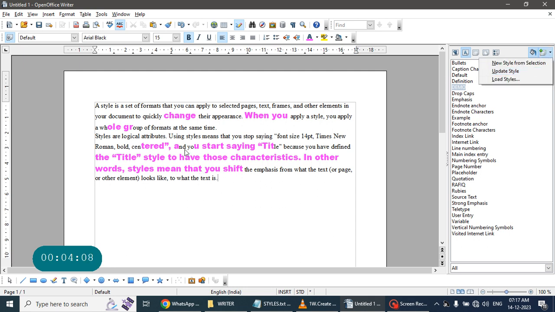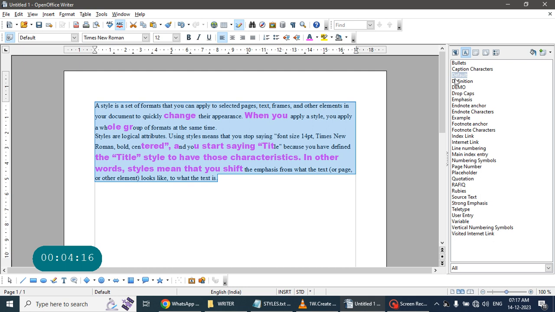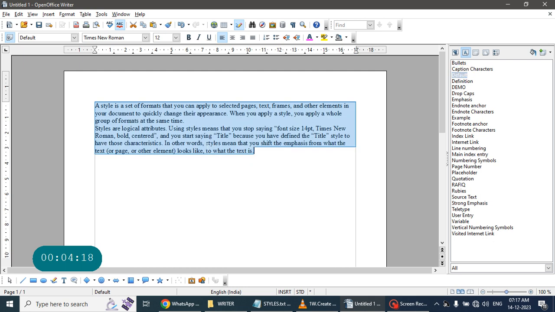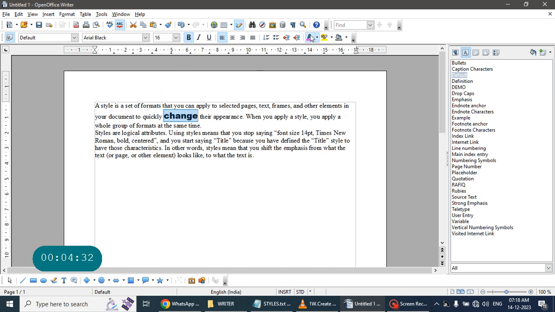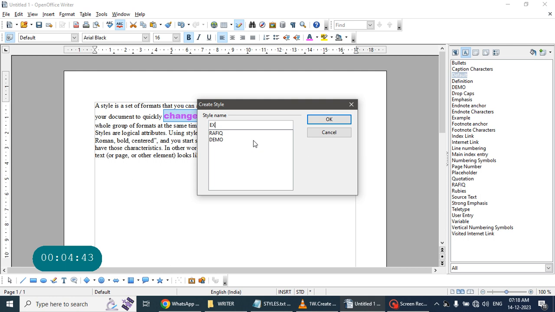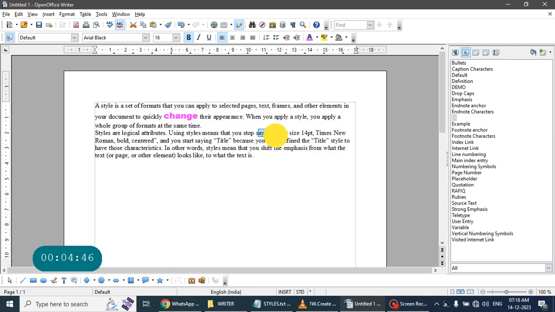Now I will show you how to update the style. Again press the Escape button, go to the default, and press the Enter button. Now see here, you apply the style: bold, increasing the font size again, and putting the color. Now I am putting the name example. Okay, see here.